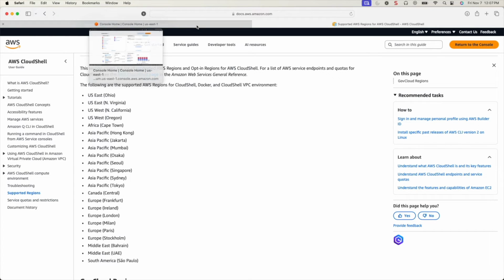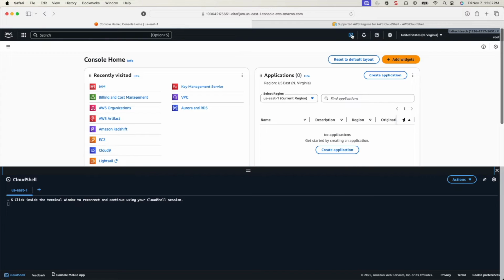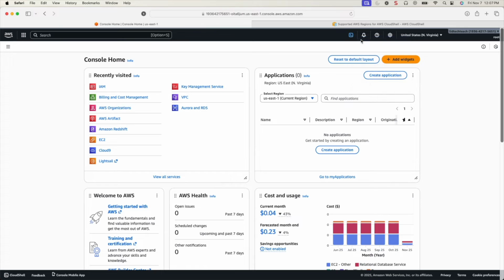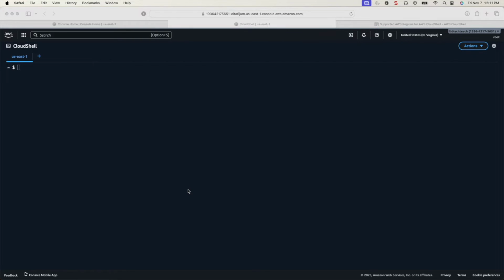So let me cruise back over here to the console. What we're going to do is open up this CloudShell terminal here. Let me see if I can put this in another tab. Perfect. All right, let's open this up, give it a second. Now that we have the CloudShell terminal up and running, let's type a few commands in here and see what happens.